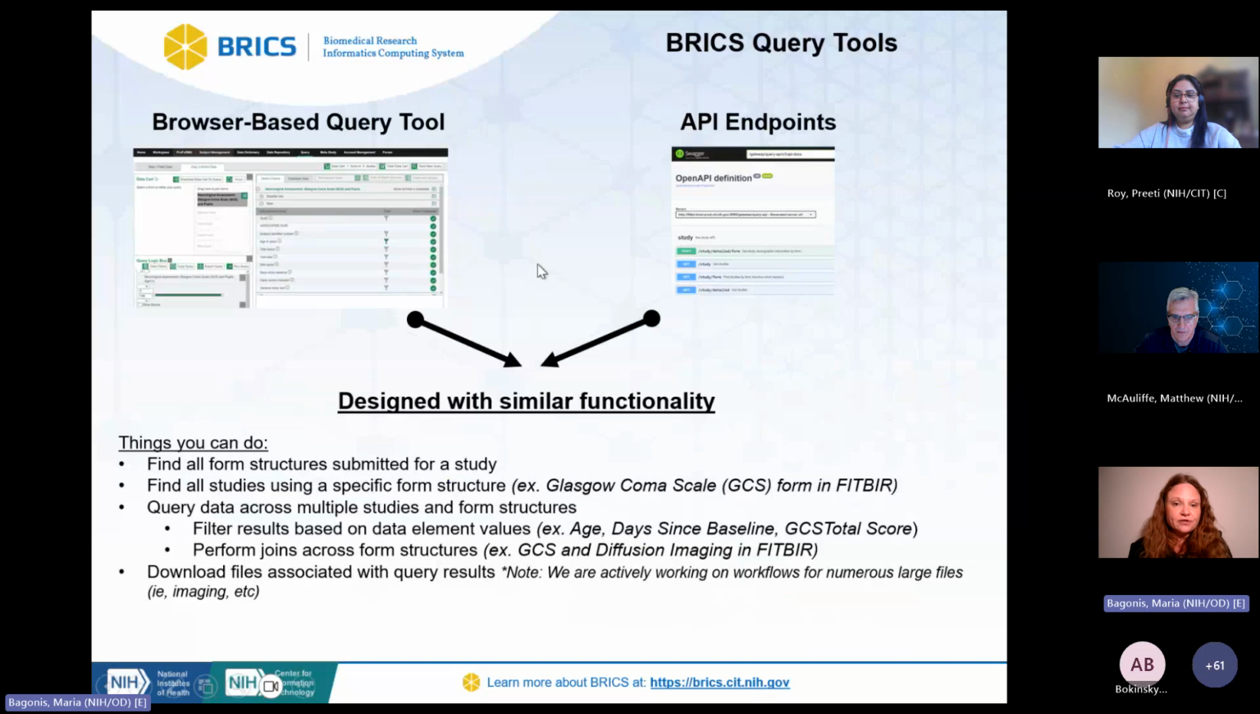And so the most important thing to realize too is also the browser-based tool and the API endpoints are really designed with some similar functionality. Completely, we tried to make it as synonymous as possible. So things you can do, for instance, are find all form structures submitted for a study, find all studies using a specific form structure, and we're going to show an example of that with the GCS from FitBir. You can query data across multiple studies and form structures, filter results based on data elements, as you saw with Saba, things such as age, JSON space.